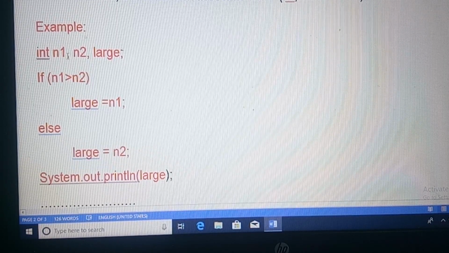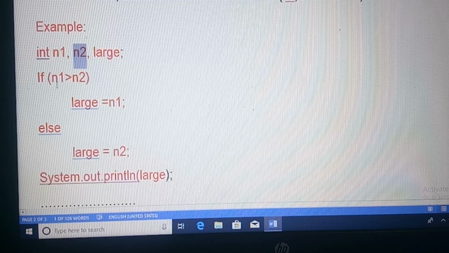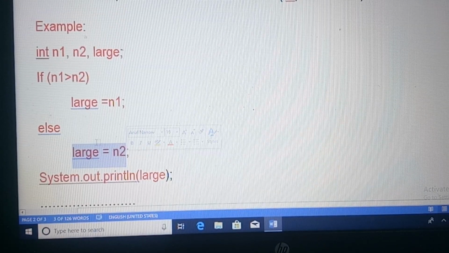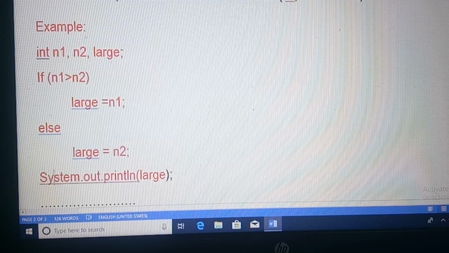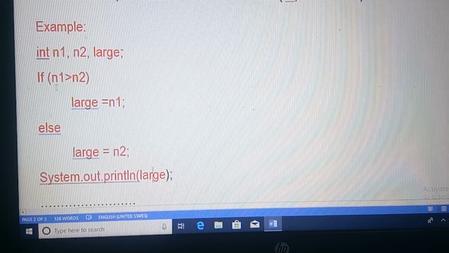For example, suppose n1 and n2 are storing two numbers, 10 and 20. n1 has 10 and n2 has 20. 10 greater than 20, the expression will return a false value. Therefore, the statement associated with else, that is large equal to n2, that is 20, will be stored in the variable large and the larger number will be displayed. Now this is the working of the if else statement.